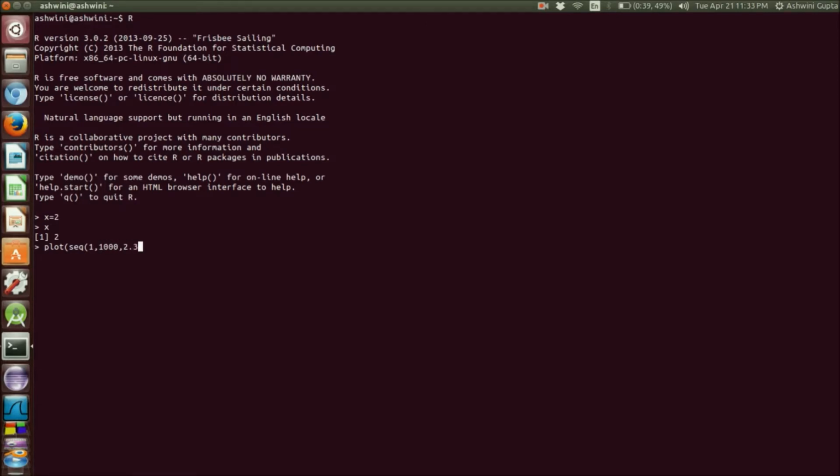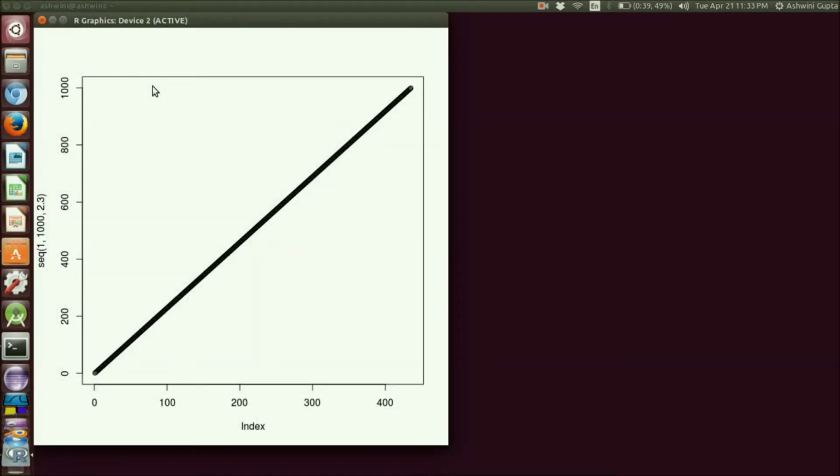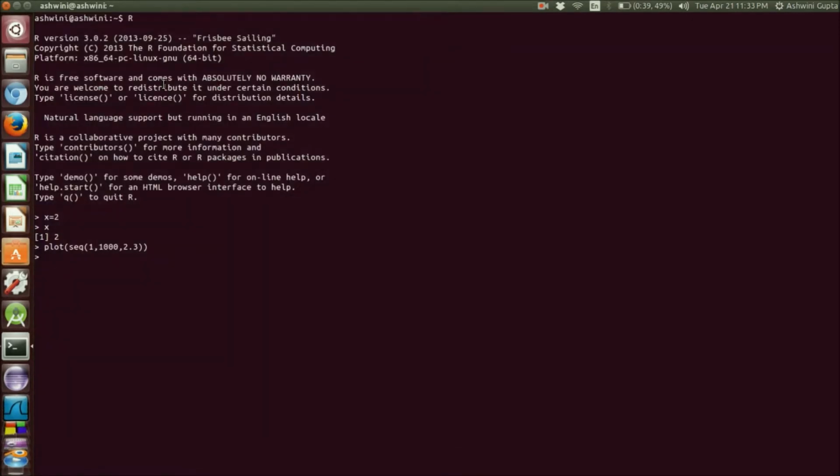Yeah, so you can see you have a graph for the entered data, whatever data you have entered. This is just a very small example of R, and then you type q, open and close brackets, and then press n, and you can just exit from R. Yeah, so this is how to install R.